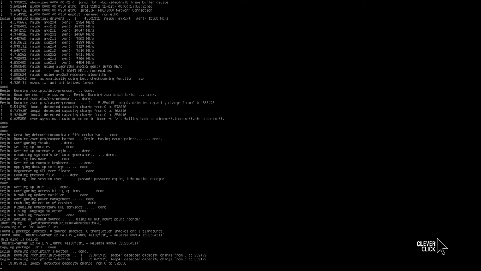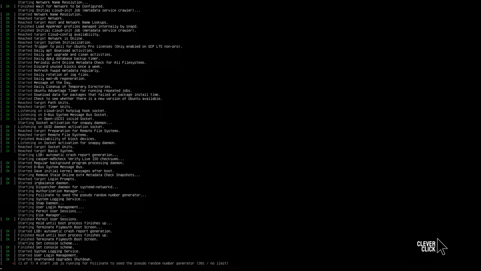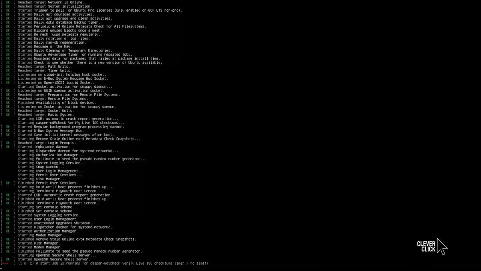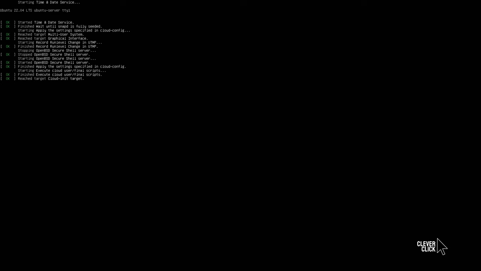First, boot the Ubuntu server image. Select Try or Install Ubuntu Server. You can also test memory, but I skip this step right now. Wait until the Ubuntu Server Installer wizard is loaded.